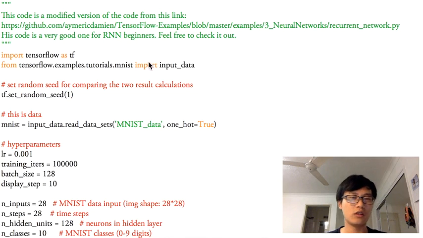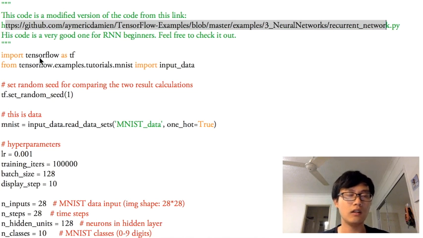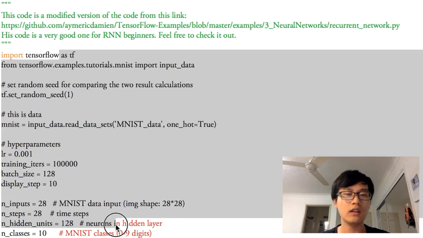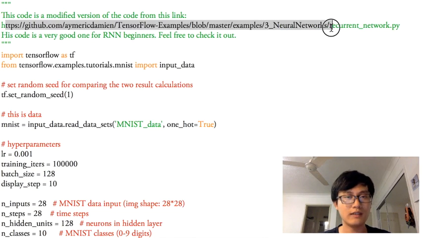This tutorial is based on the MNIST dataset, which is images of the digits from 0 to 9. You'll find the original code in this link. I also include this code in my description, so you can find it there, download it and practice by yourself. This one is based on the example in this link, and I have modified some of the parts, and I will show my own parts in my code.